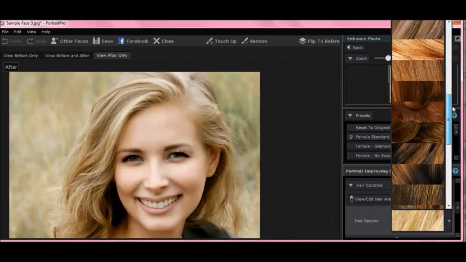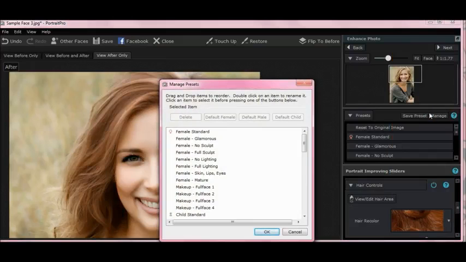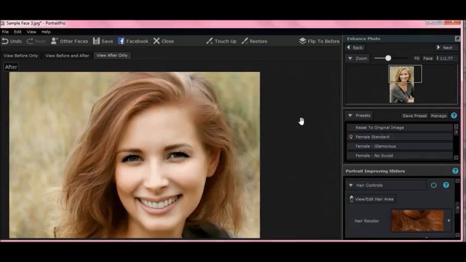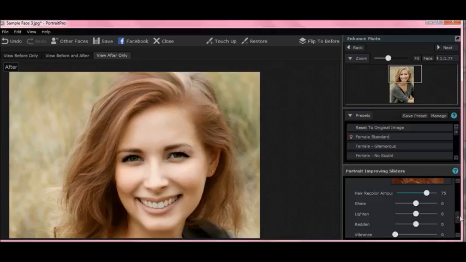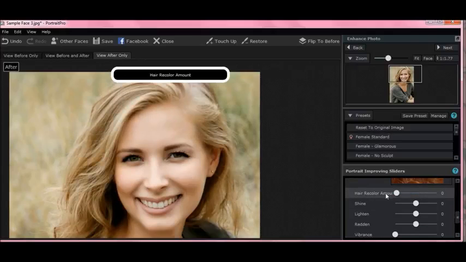Let's turn her hair. Let's try a couple. Let's do like a dark reddish color. Oops. Okay, that didn't do much. So what you can do is go down here, using your scroll bar, to hair recolor amount. There we go, back to almost the normal color.